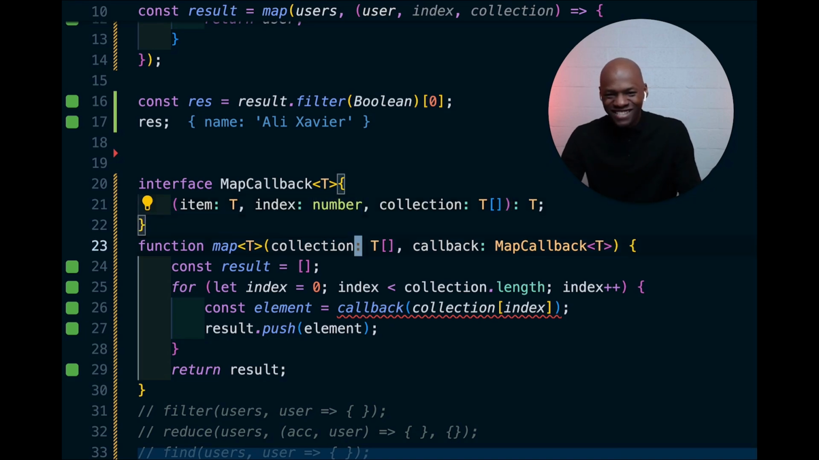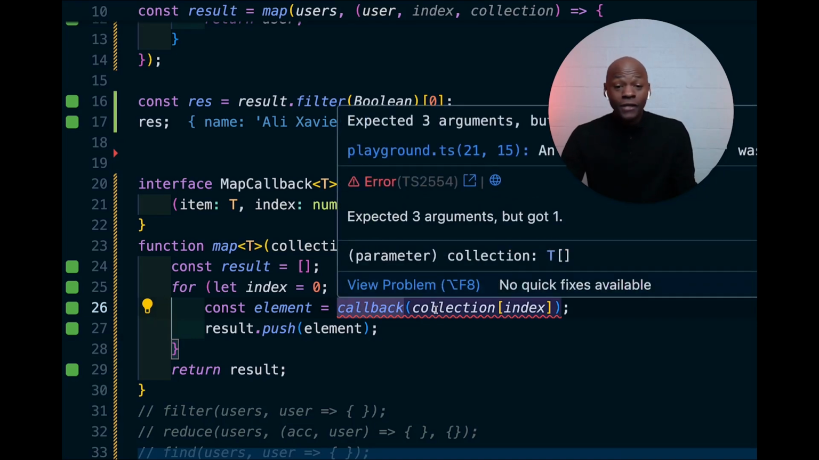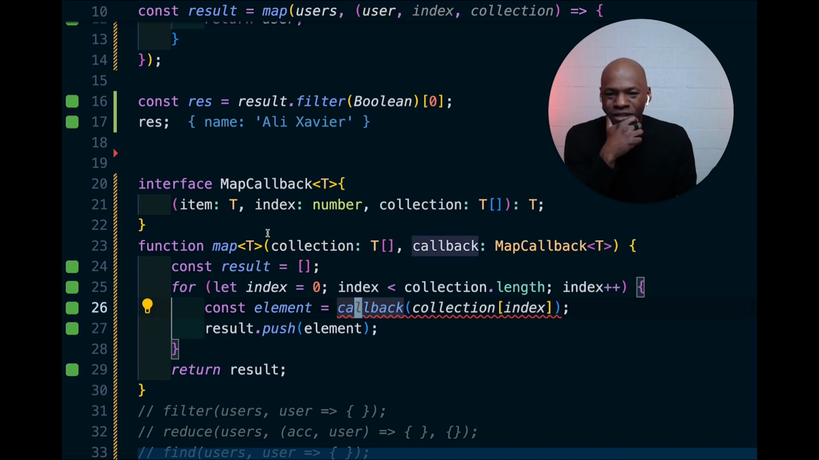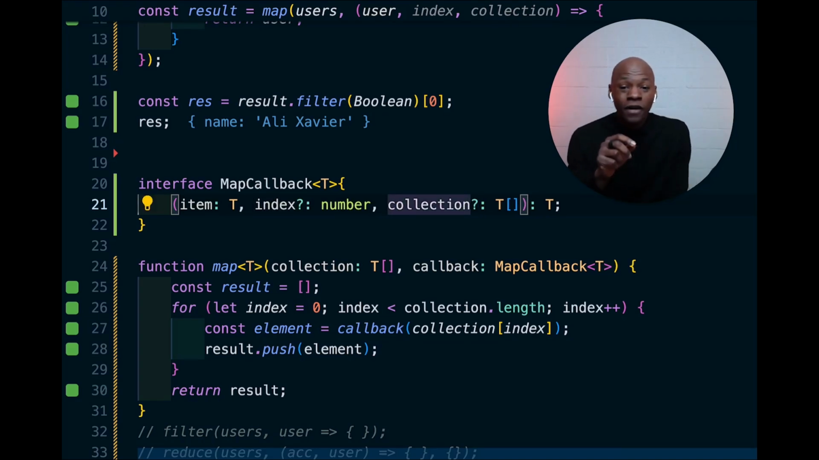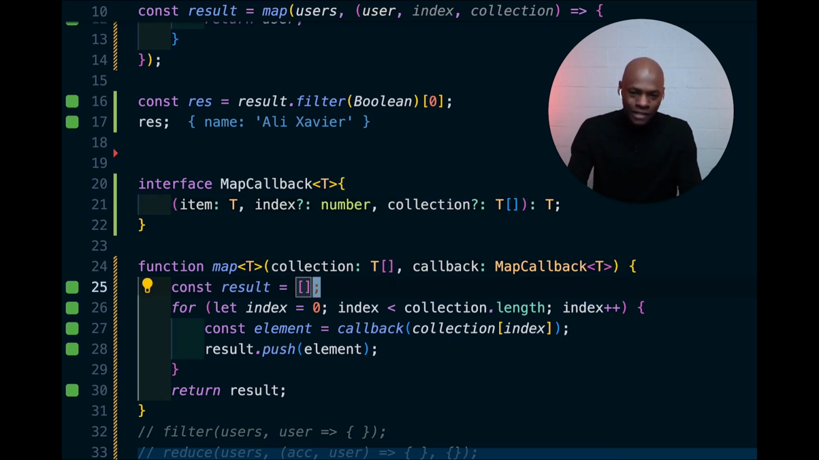So just to make it work here, you see that red line? The red one is basically saying, hey, you're giving me one argument while I'm asking for 3. And that is correct. It's because here the callback takes 3 arguments, but actually the second and third one are not mandatory, right? So just by putting that question mark there, you get the result that you expect.